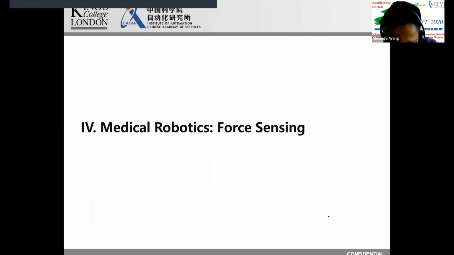Okay, so this is a little bit about the design of the robot. Just very quickly to give you some very basic concepts, in case some of our postgraduate students are interested in how we design a medical robot. And then we're going to talk about force sensing. So why is force sensing so important in medical robots?